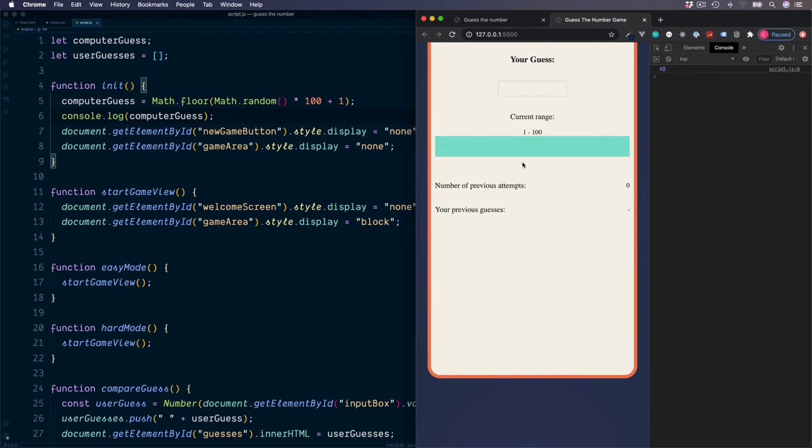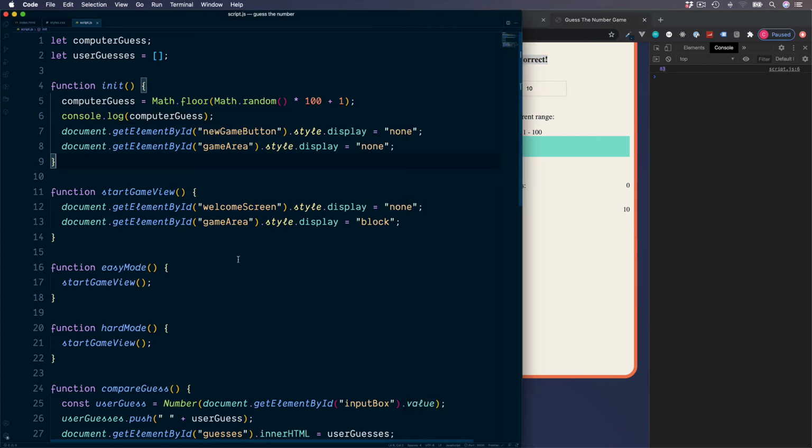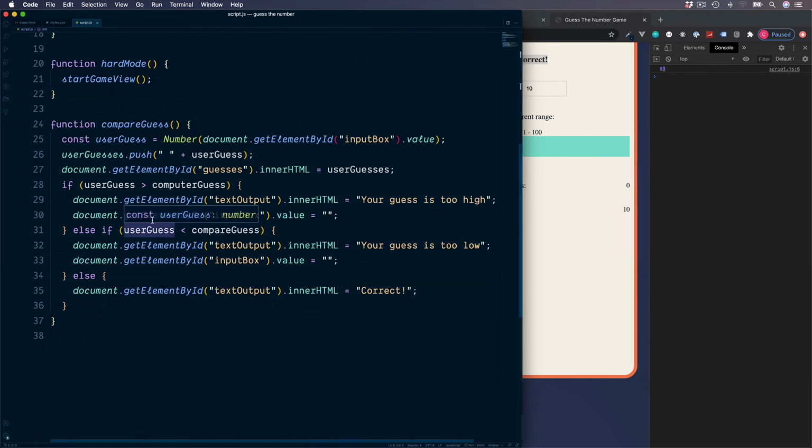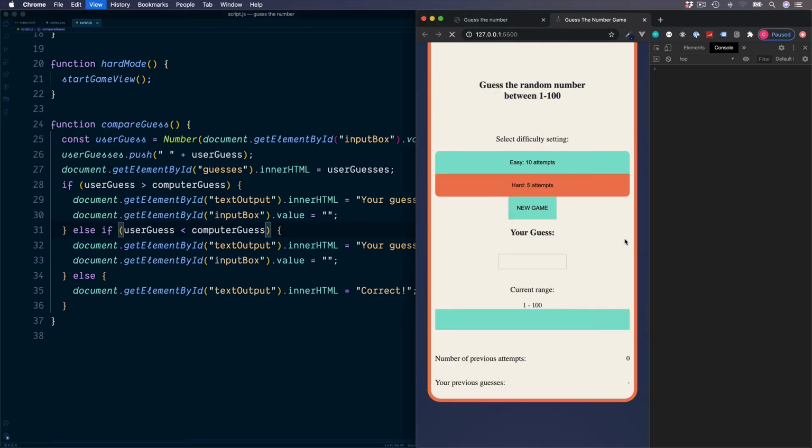Let's click on easy. So if we go lower, let's say 10. Whoops, it says it's correct. So let's see what we've done. Back to our function. So we've got the user guess is greater than the computer guess. This just wants to be the computer guess. So let's try this one more time.